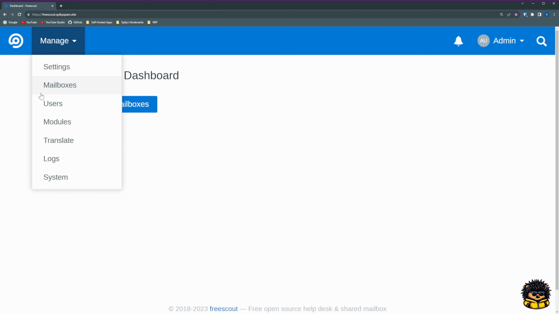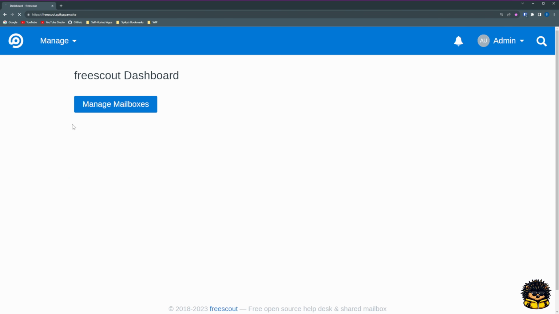Remember, this tutorial will not go into depth on how to use the application, but rather focuses on getting things installed. We will, however, have a look inside the modules menu, because FreeScout's revenue model comes in the form of a lot of separately sold modules.